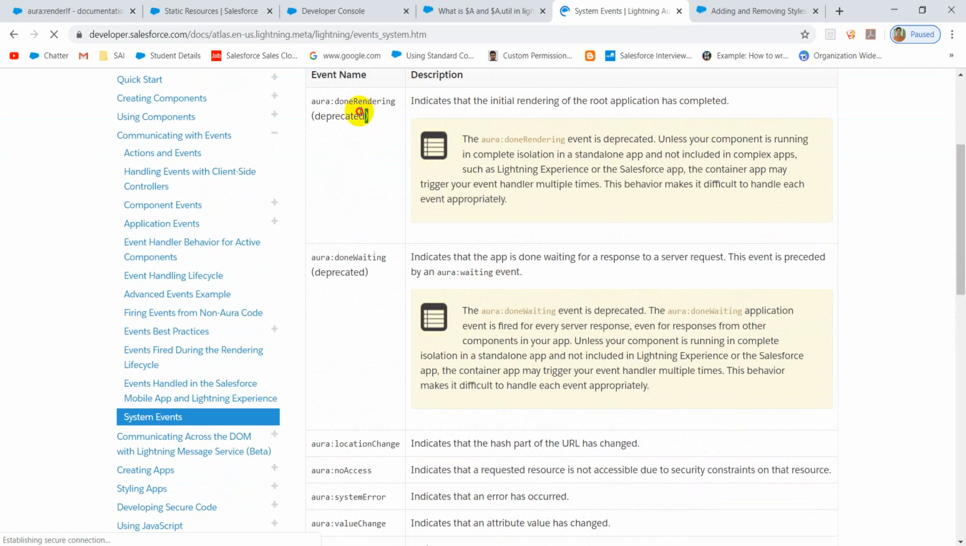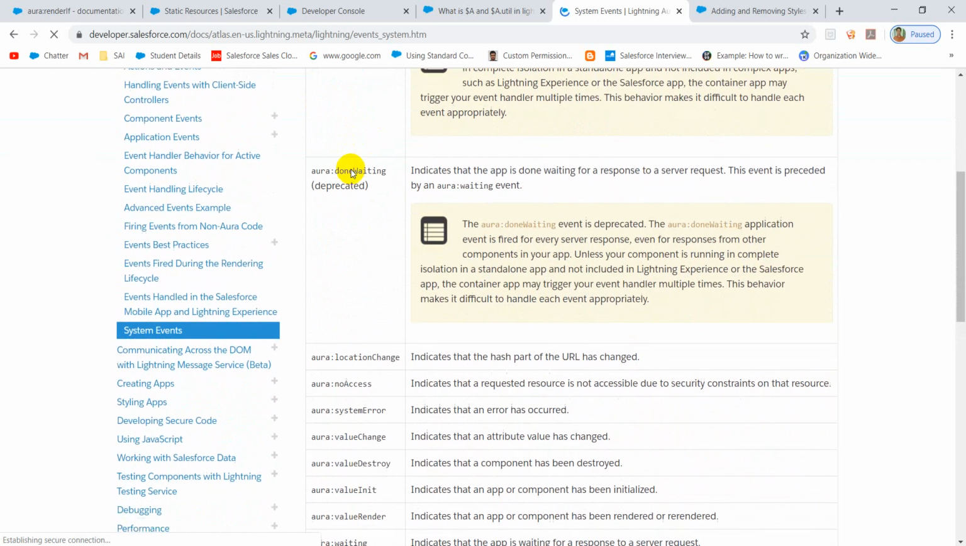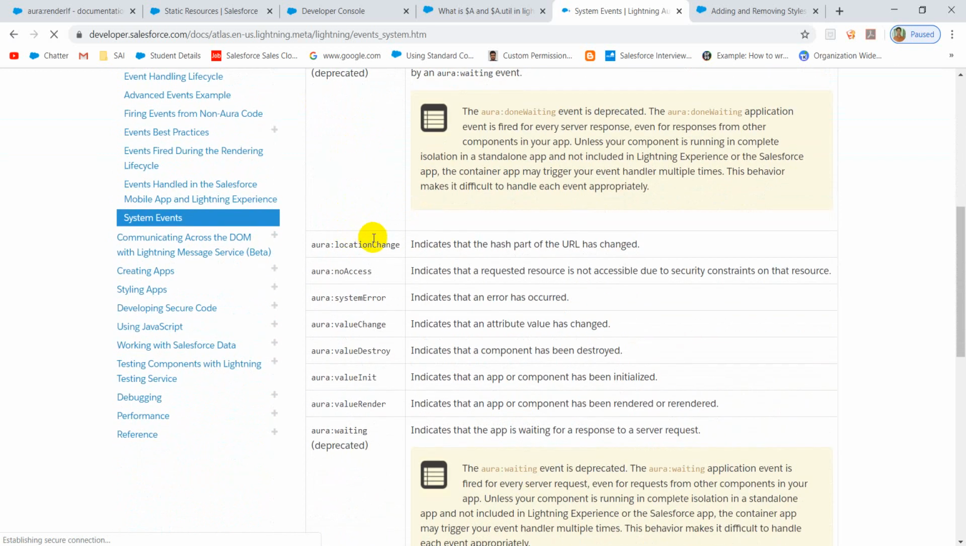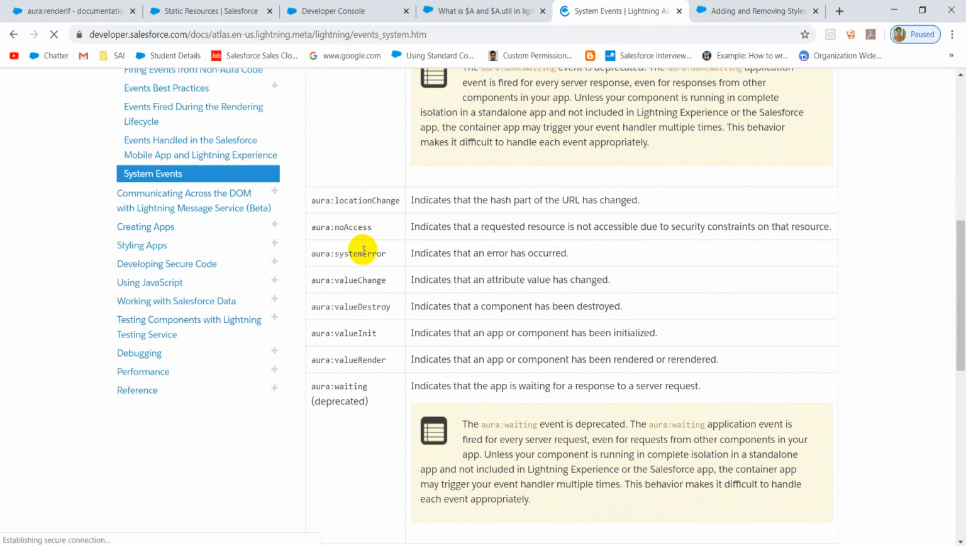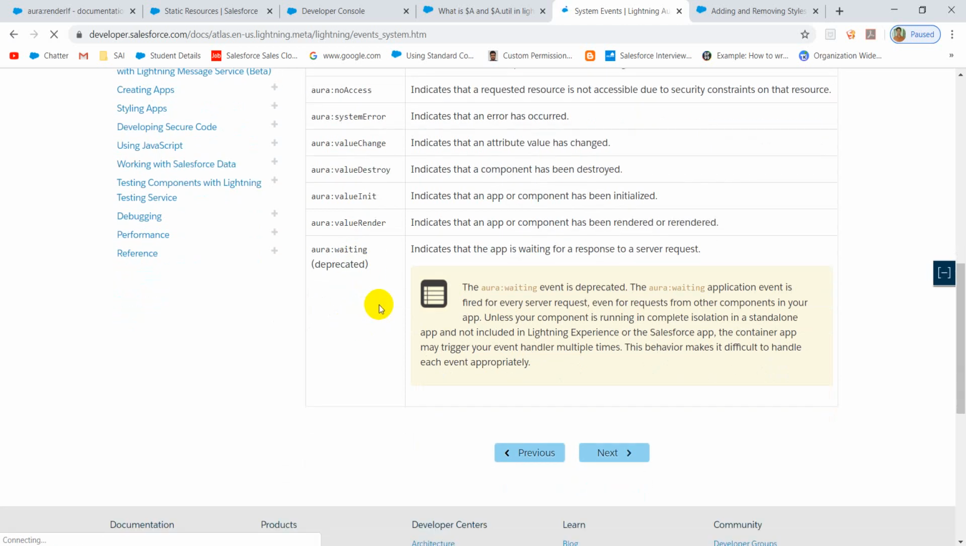Just remove these deprecated things. You don't need to do this. Deprecated means you should not use. So aura:locationChange, aura:noAccess, aura:systemError, aura:valueChange, aura:valueDestroy, aura:init, aura:valueRender, and aura:waiting is also gone.